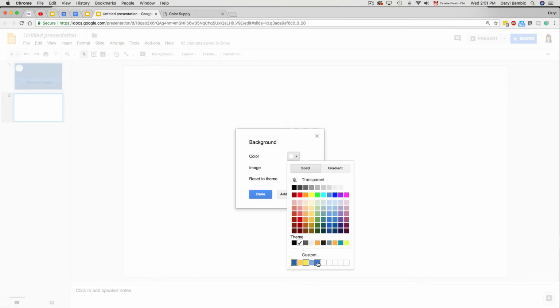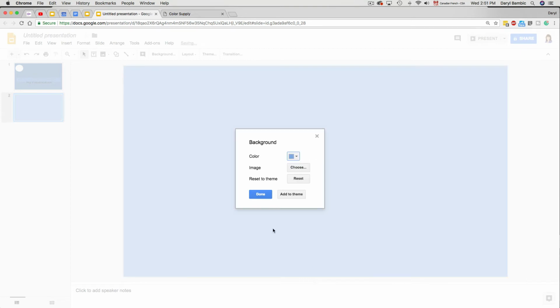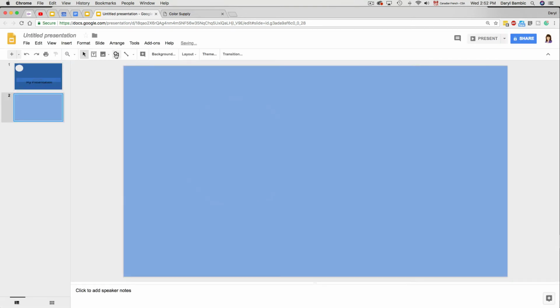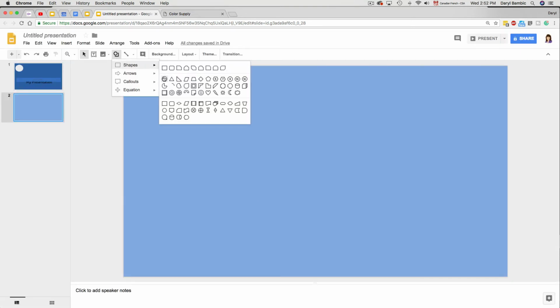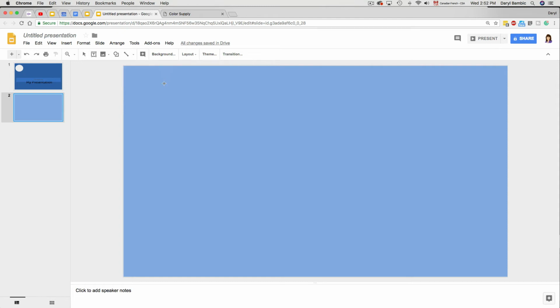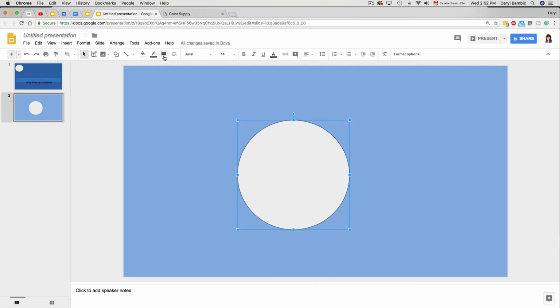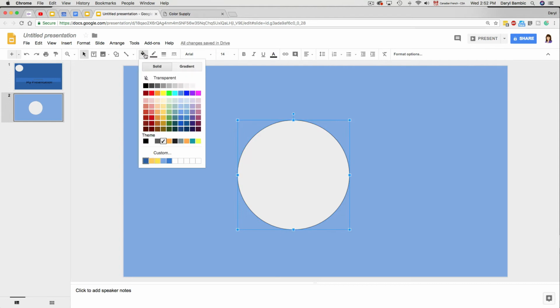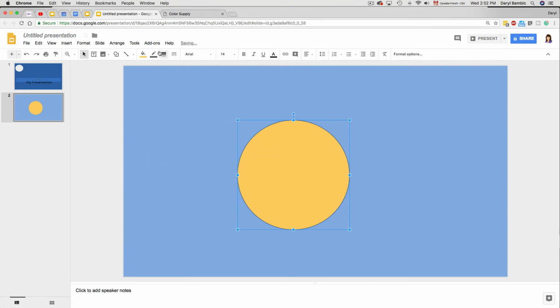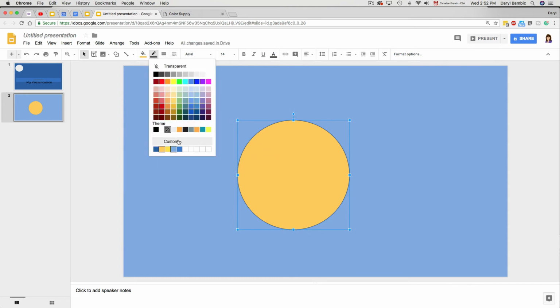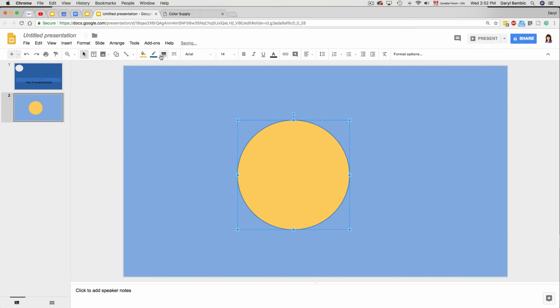And this time I'm going to go for a lighter blue. Click Done. Let's make a circle. Go into Shapes, choose your circle, hold down your Shift key, and pull it out. Let's give the circle a color according to our palette. And we can give it a line thickness, and let's go for a nice dark blue. And I want, let's say, 8 pixel thick.